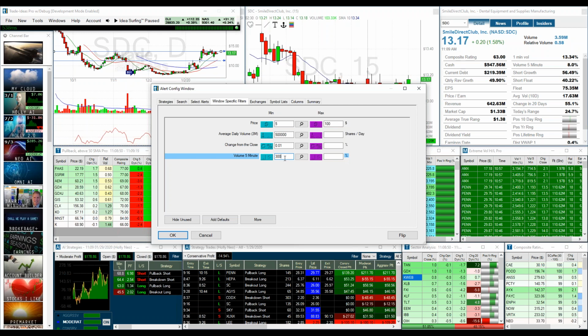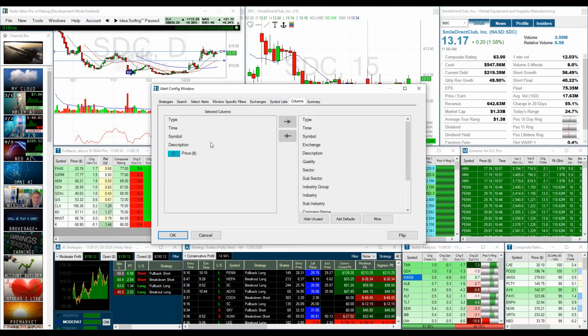All right, let's finish this out. Add some columns here. I like to take out description if you're capable of reading a chart. That could be kind of wordy, and it can take up a lot of screen real estate. So I'm going to take out that one, but I want to add a few. I want to add change from the close. I want to add volume in the 5 minute. I want to see how much volume it's doing in that 5 minute time frame. And I'm going to add one more.